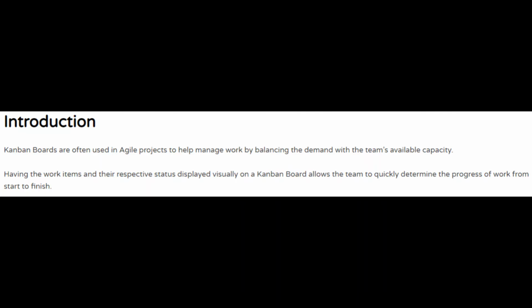So Kanban boards are often used in Agile projects to help manage work by balancing the demand with the team's available capacity. Having the work items and their respective status displayed visually on a Kanban board allows the team to quickly determine the progress of work from start to finish.